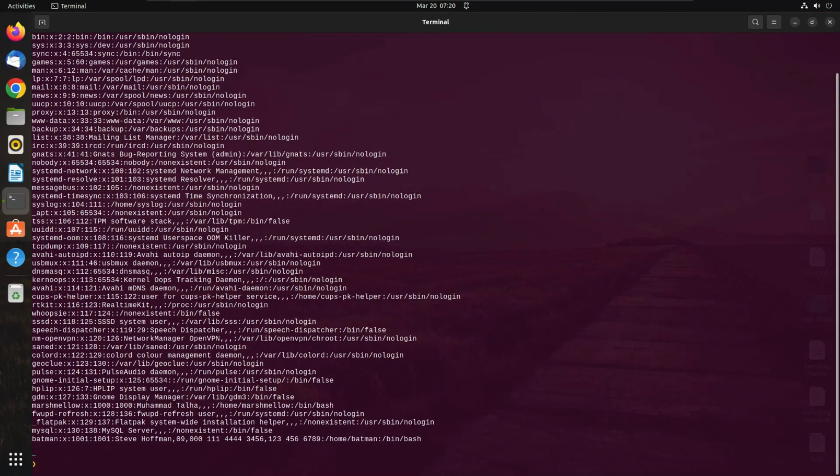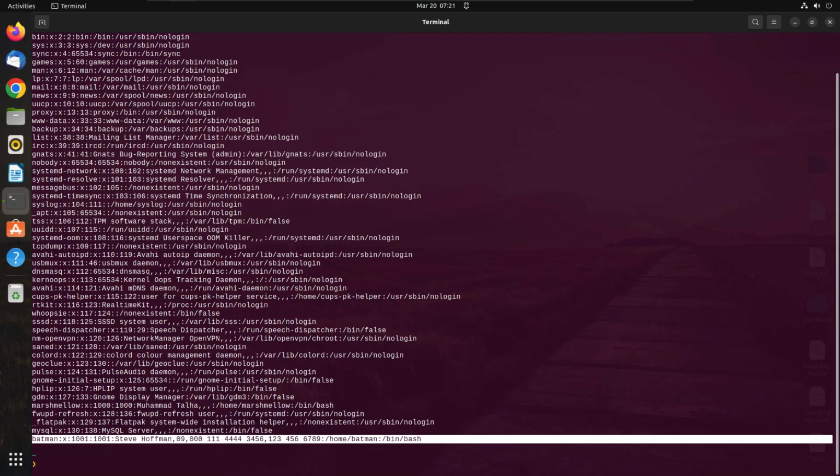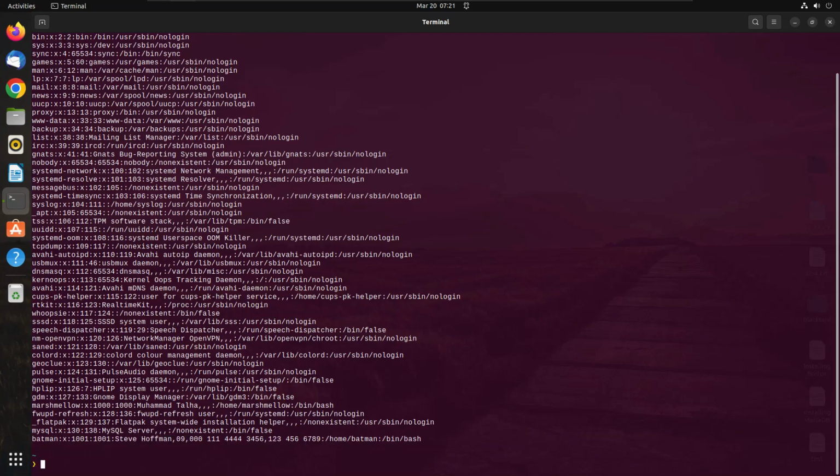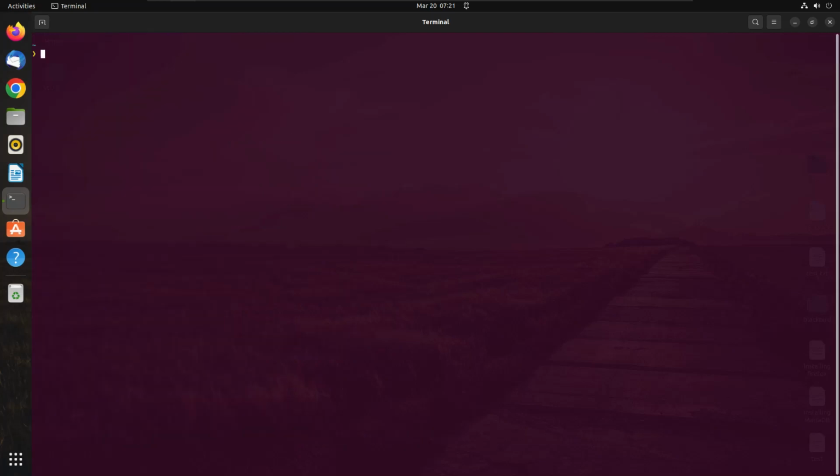I'll just maximize this, and here at the end you can see we have this Batman, right? So here you can see what kind of users we have, and in this list we have the Batman user that we just created in the previous lecture. And here we can see we have the /home/batman home directory as well, right? And its bash terminal is installed in /bin/bash.